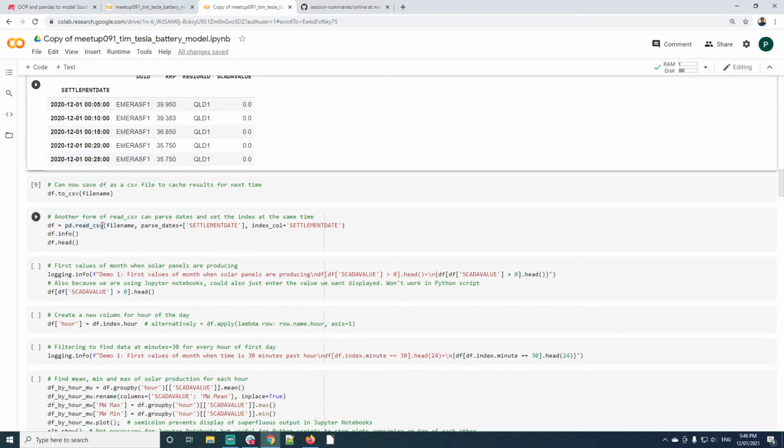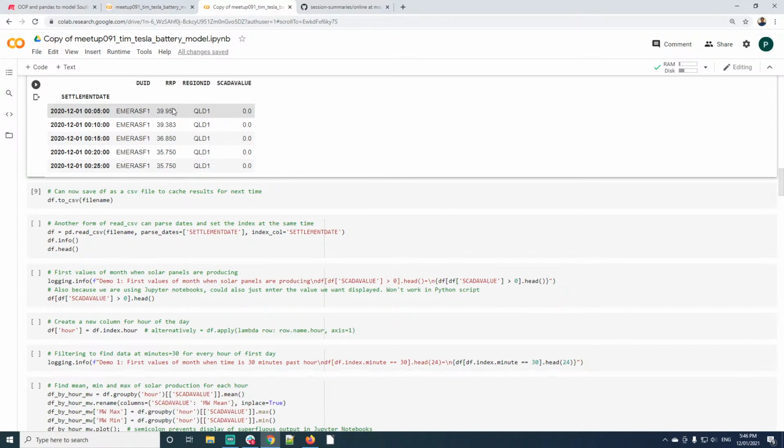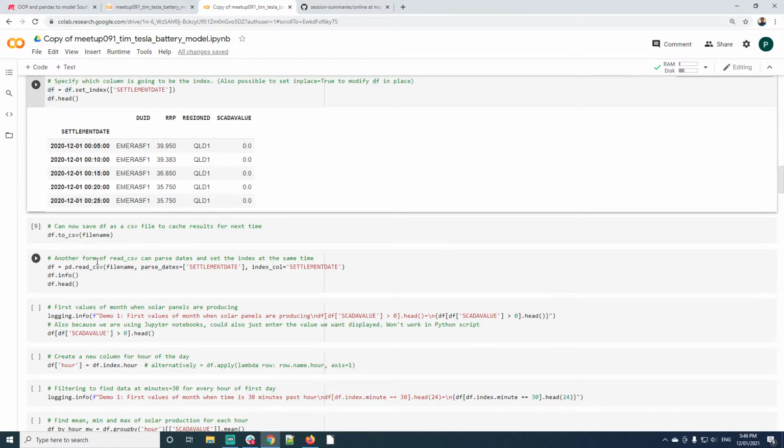So when we read CSV, remember we had the dates and times came in as text. The read CSV knows that people often want them to come in as dates and times, so we can put in a parse_dates argument, and we list here all the columns that have got dates in them as text, and it will parse them into dates and times. We can also specify which we want the index column to be, and that can be either a single column or a list of columns, and that'll do all the steps that we've done up above, but just do it all in one line.